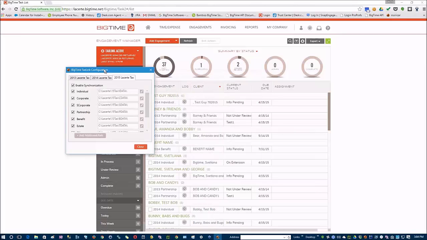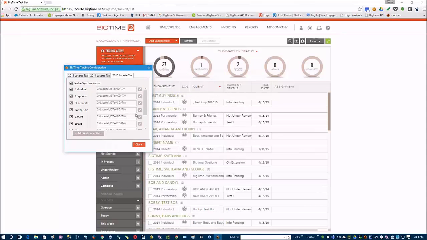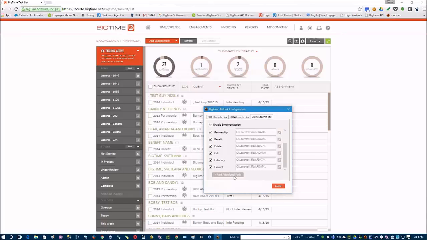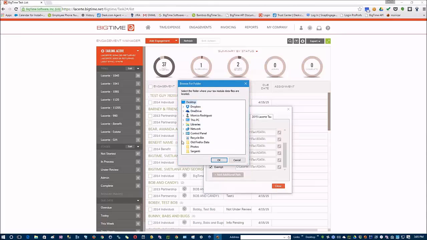And based on your system speed, that might just be hiding behind a window like mine. So it's going to pop up with this window here. And this window is where you can double check to make sure all the data paths are properly set up and mapped out for all your tax return types. If you don't have a line showing for 2015 for any of your tax return types, you can go ahead and hit Add Additional Path here to tell TaxLink where your data files are.